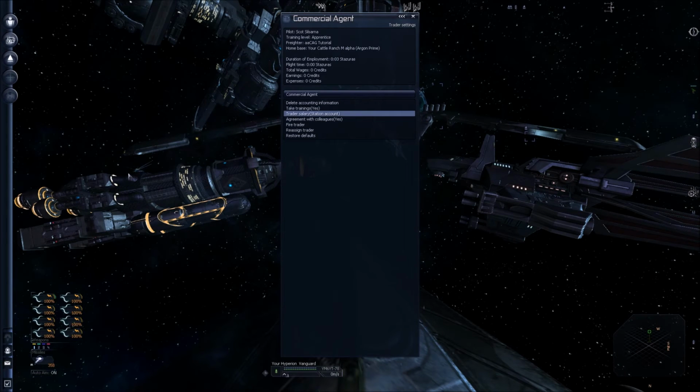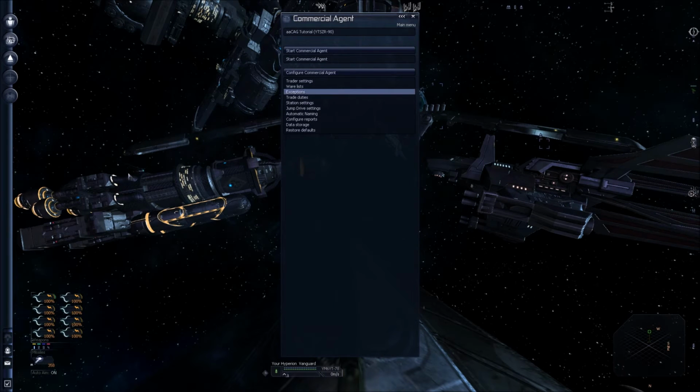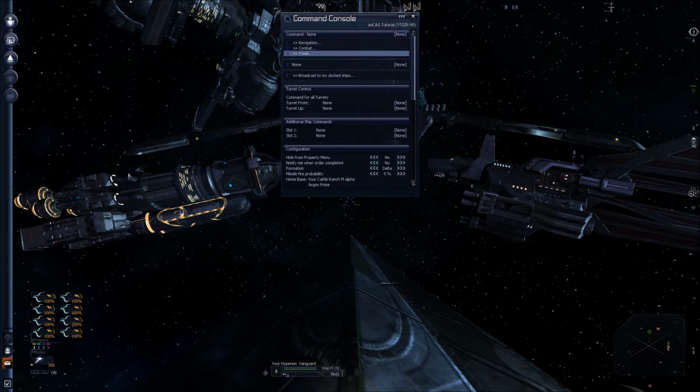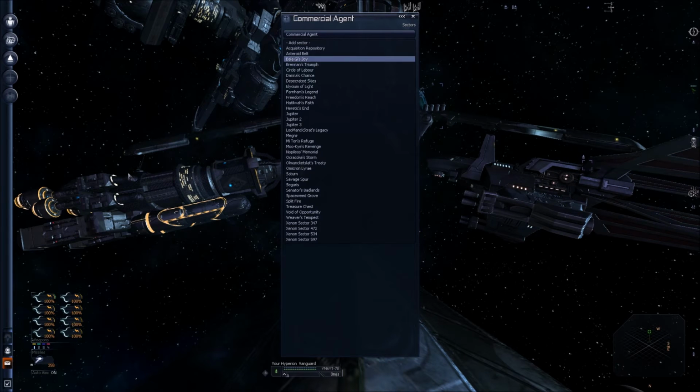So he's going to take training. He's pulling money from the station. The really important one here is the exceptions list. This will restrict a ship from traveling in certain areas, especially stuff like pirate areas. You've got the Terrans, which we're at war with right now, as well as the Xenon sectors. You definitely don't want your ships flying through these sectors because they'll most probably get attacked or destroyed.